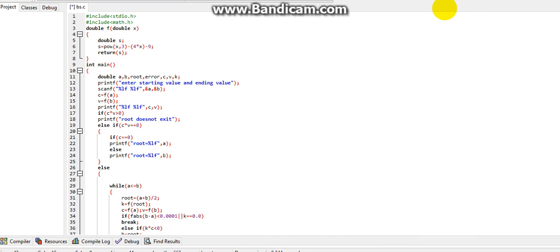So welcome. As you have seen in my previous videos, in one of my videos I have done the bisection method. So this is the same program that I have done, and now I will explain what I have done in that program. So these are basically the header files required. This is the function. This math function is used for pow.